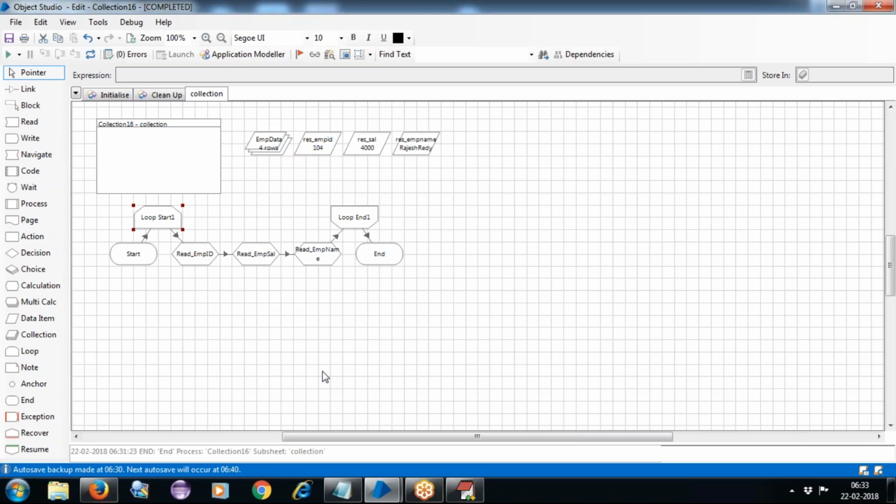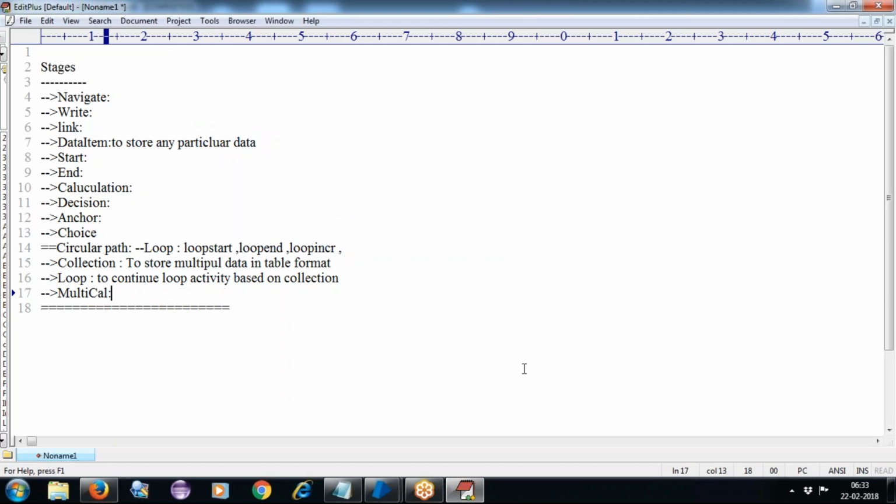But if you go by the standards, it will not be very effective, right? If you have some 50 columns, taking 50 calculation stages is not an effective manner. And in all of them, we are performing the same activity, just a read activity only. Rather than taking so many calculation stages to implement the same activity, we can use the multi calculation stage here.